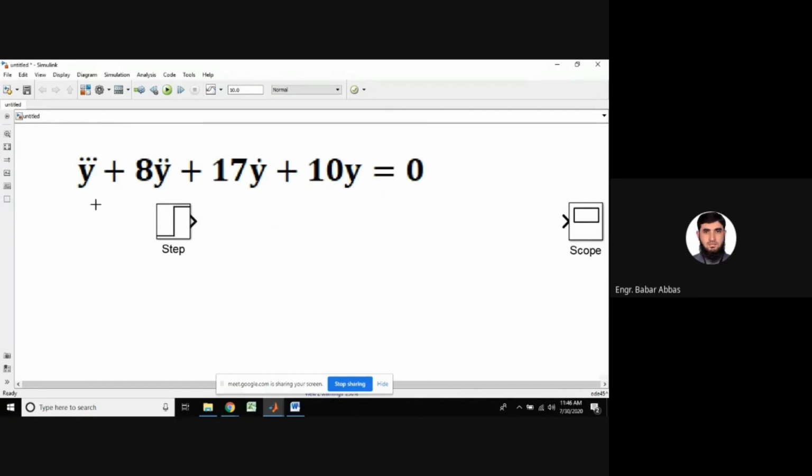For example, we are having this differential equation: y triple dot plus 8y double dot plus 17y dot plus 10y is equal to 0. So the B matrix, or the forcing function, in this case is equal to 0. And we are also assuming here that all the initial conditions are 0.